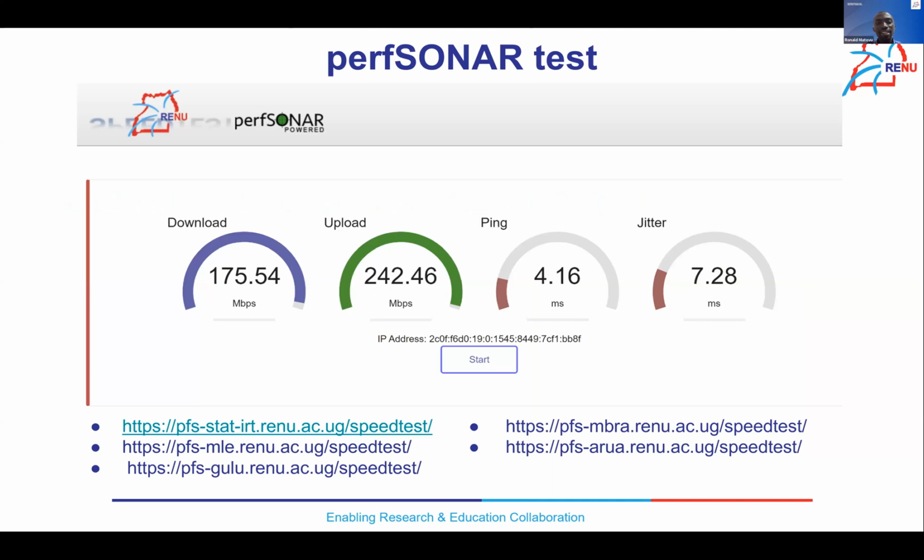Now we have speed test servers. Persona is a project which is open source and a lot in the NREN world. So you can run tests, and we have provisioned some servers in our POPs in Kampala, Mbale, Gulu, Barara, Arua, and with availability, we shall deploy more.